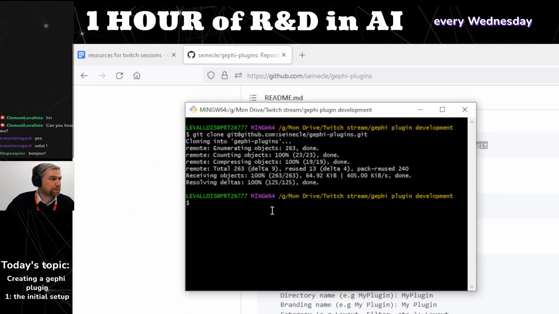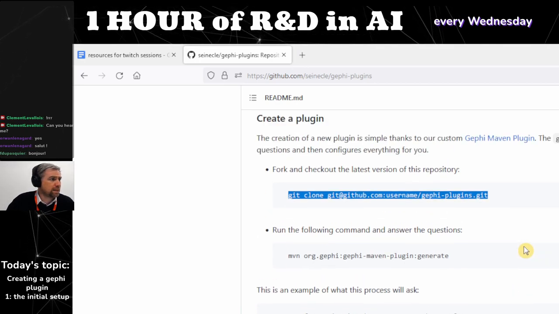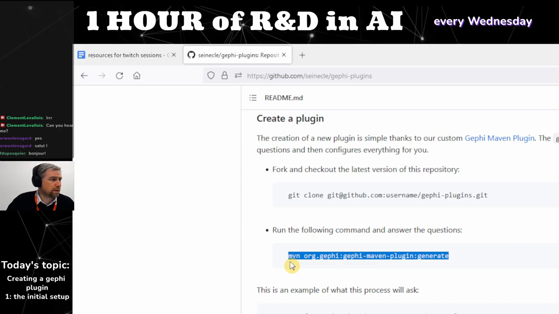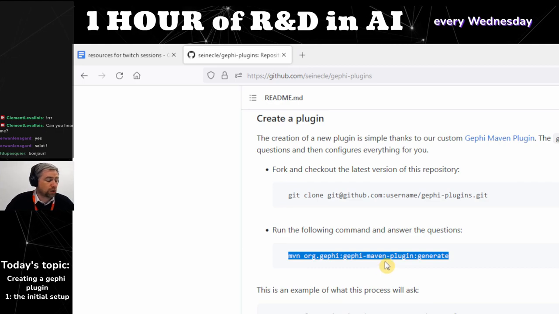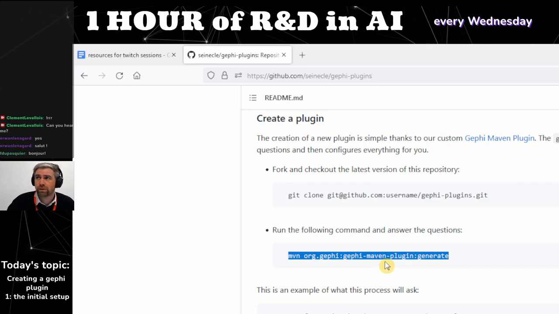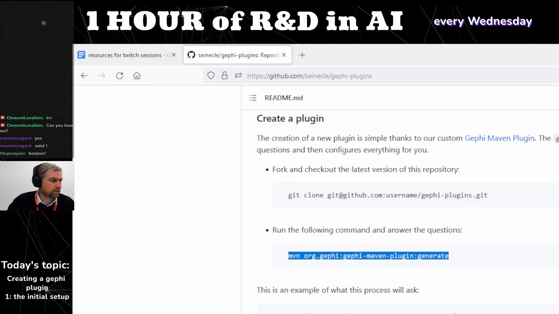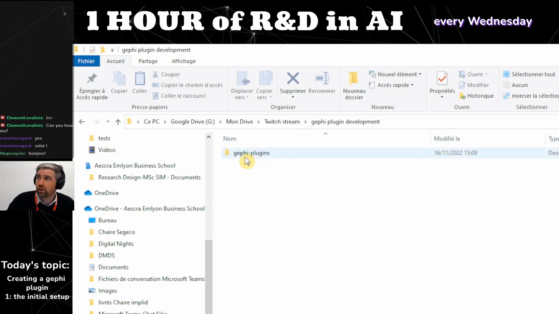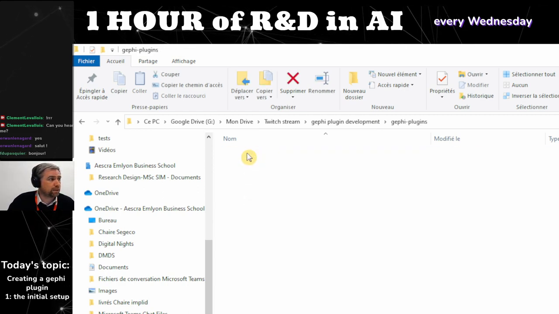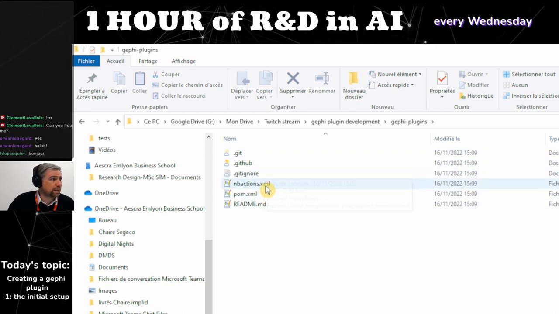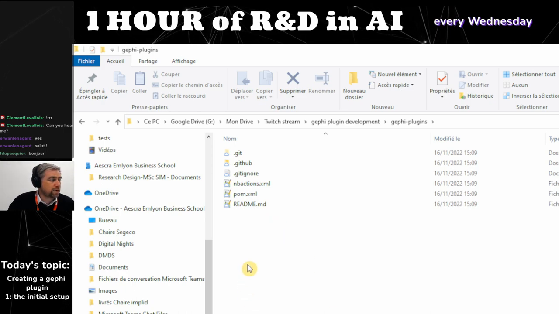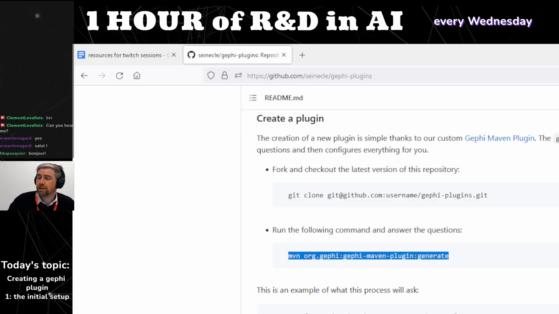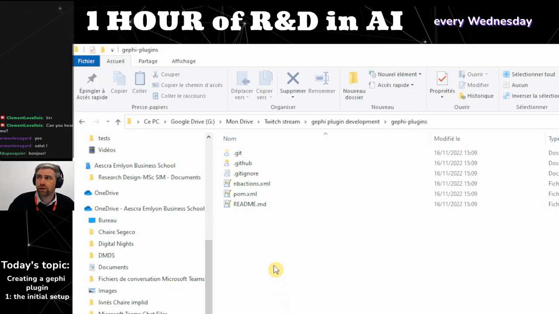Okay. I suppose I can just close this window. I'm gonna close it, yes. Then you should open a command line interface, not the one from GitHub. It might actually work, but I'm not gonna try it. So back to where I was, it has created a Gephi plugins folder. Let's open it. It has created all of that. And I'm gonna now apply these instructions there. It should be run from this folder.